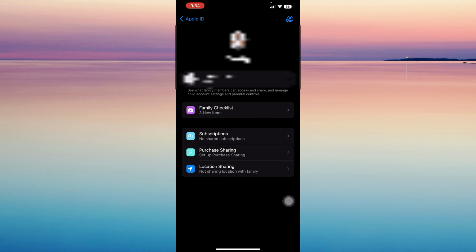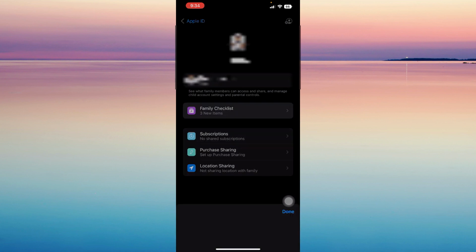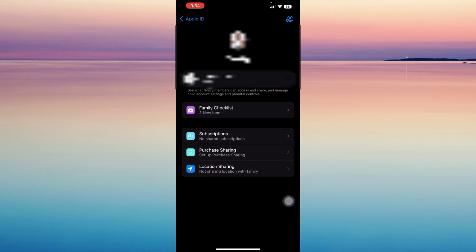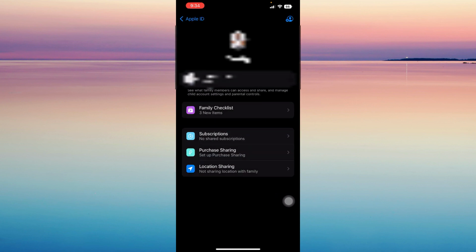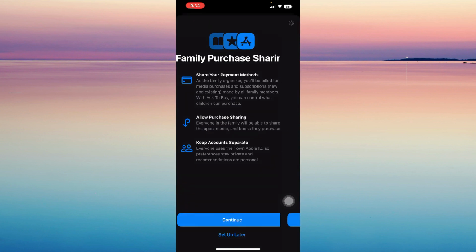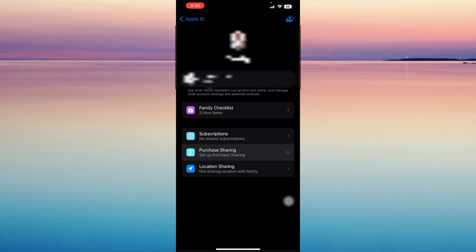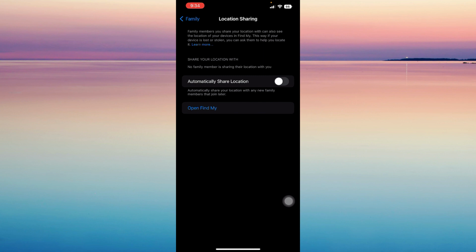Here you can do a quick family checklist. You can edit your shared subscriptions or add one. You can even share your purchases and your payment methods, and even share your location with a family.